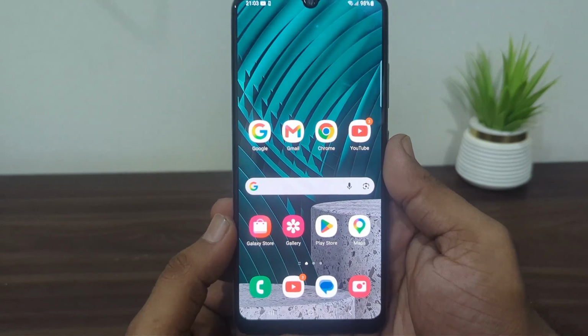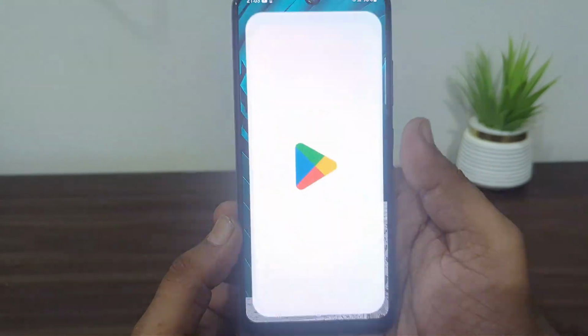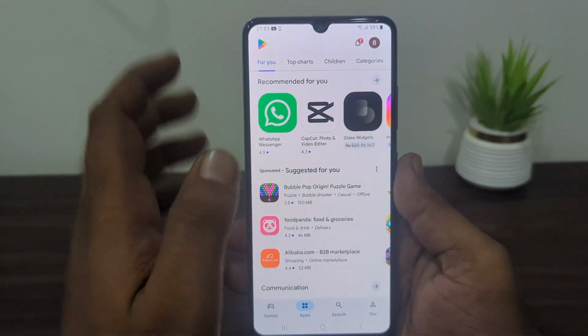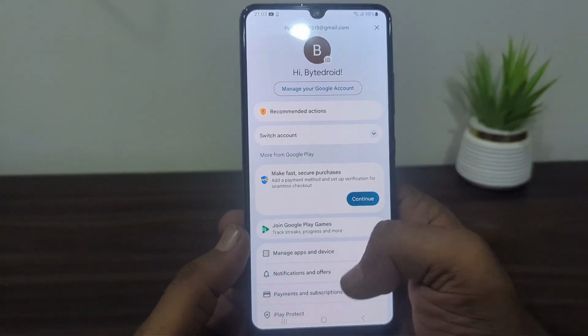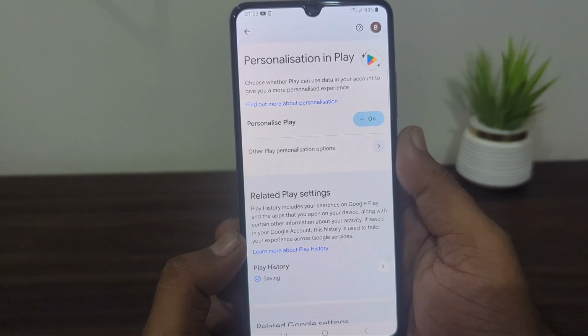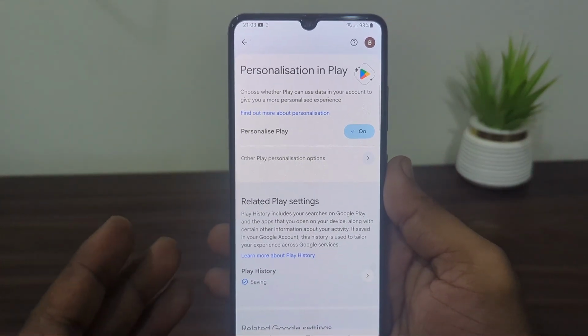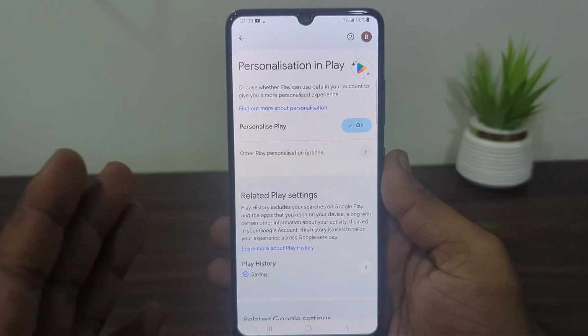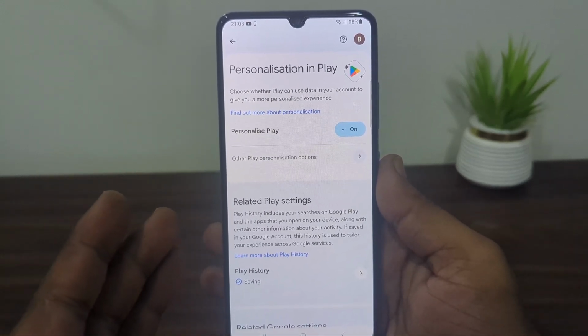So, let's get started. First, open the Google Play Store, then tap your profile picture in the top right corner. Now scroll down and tap Personalization in Play. The first thing to do is check whether this feature is currently enabled. If you've never looked at this setting before, there's a good chance it's already turned on.